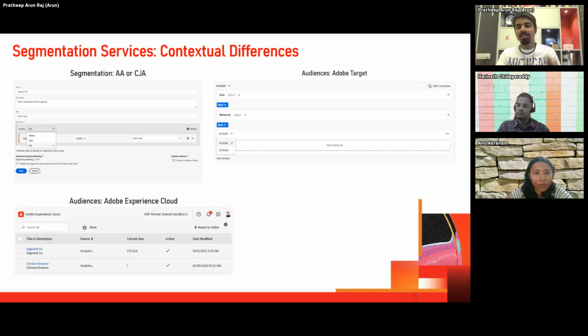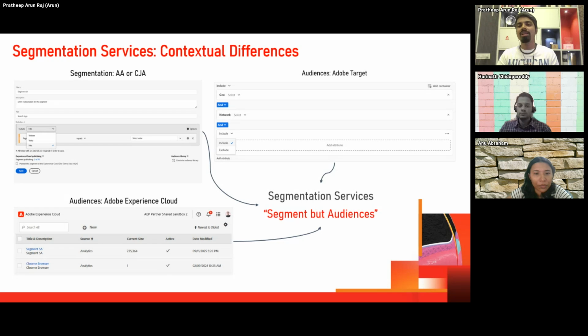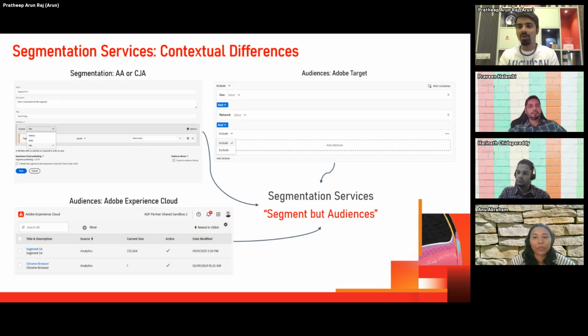But what is in the segmentation? Or when I say segmentation services in RTCP, what is it? It is a combination of everything, I would say. It has events, it has attributes, it has a shared audience, but everything is focused, grouped, or constructed towards only one thing called audiences. Nothing more than that. Segmentation might be the same word which we have used for decades. But in this case, a segment is nothing but an audience.